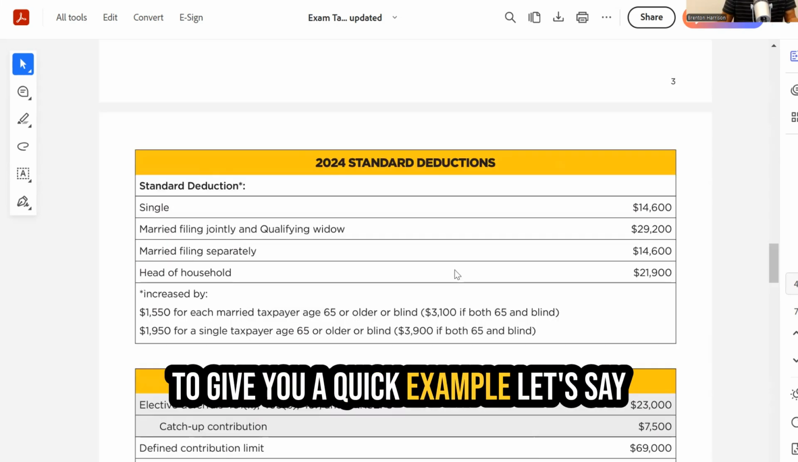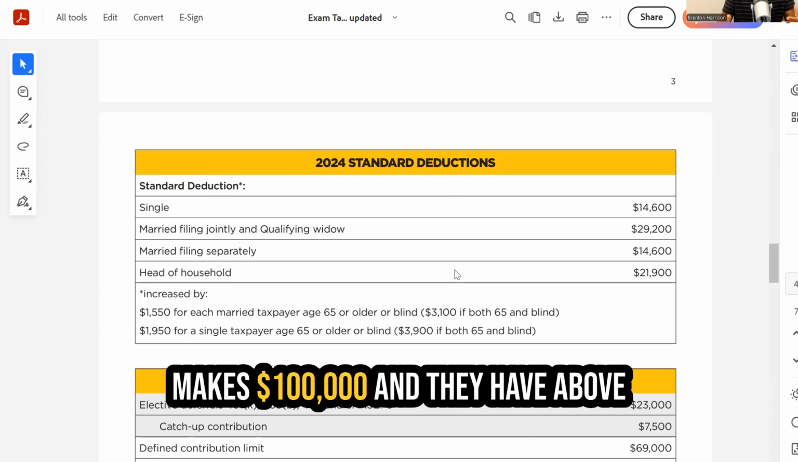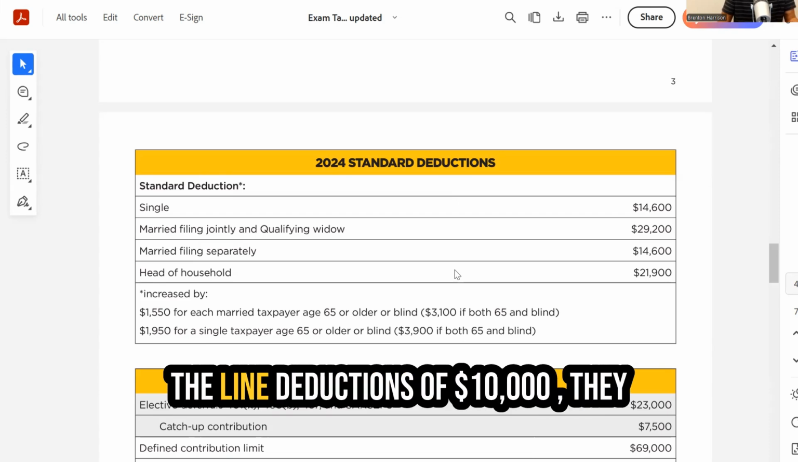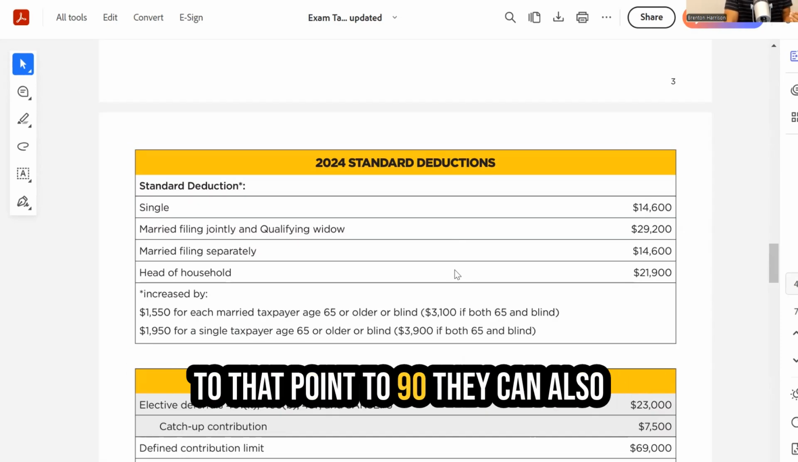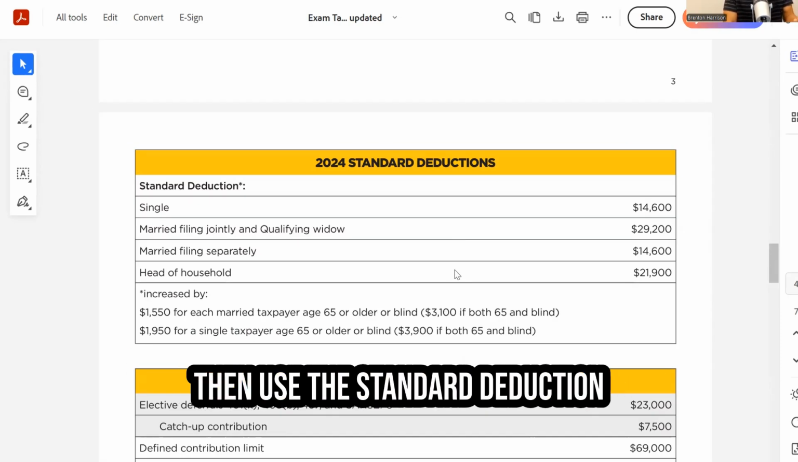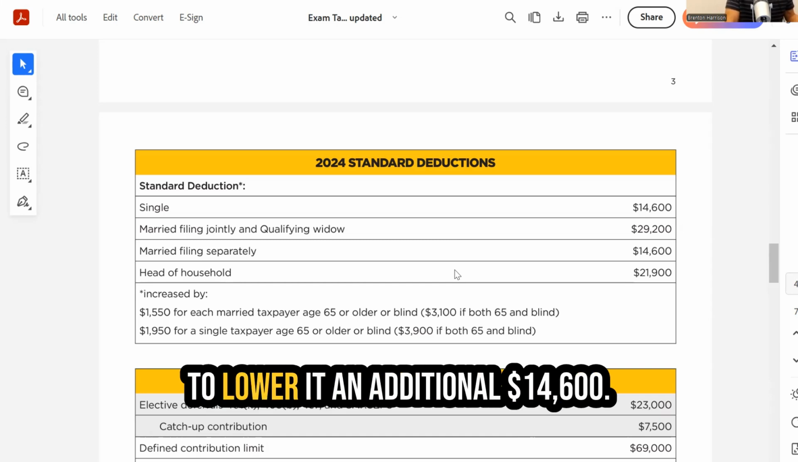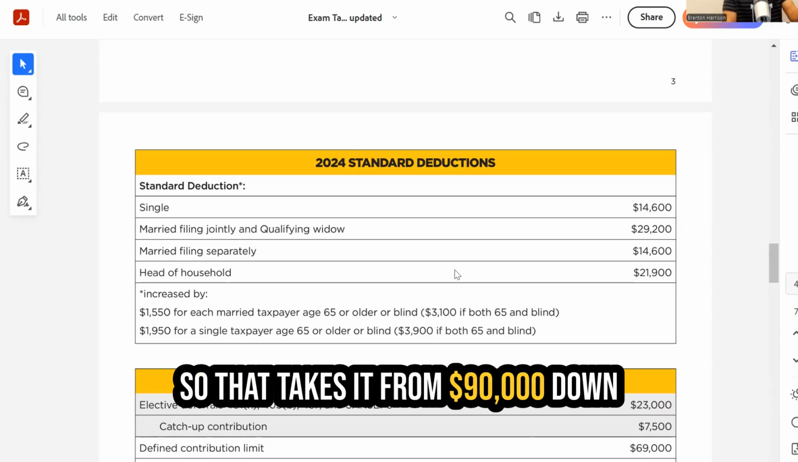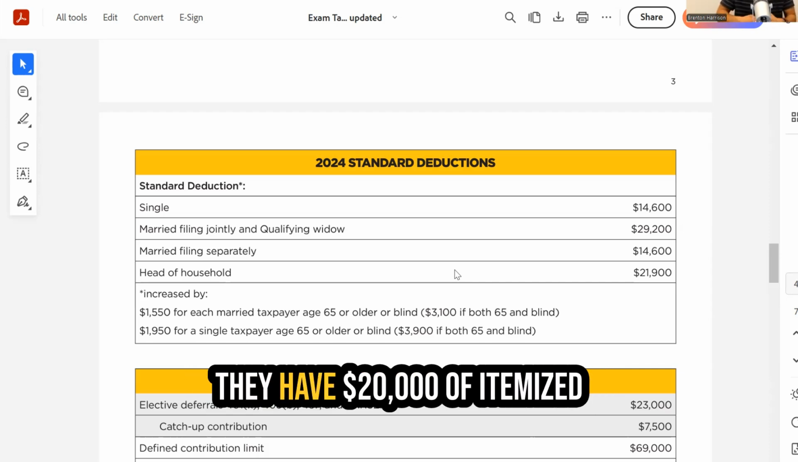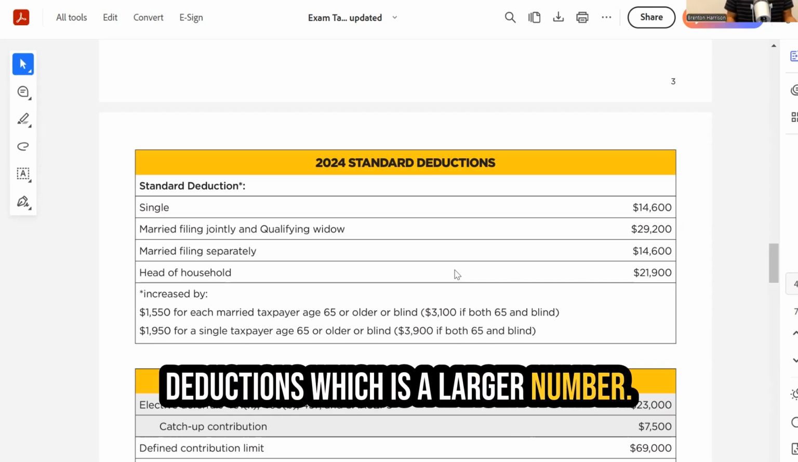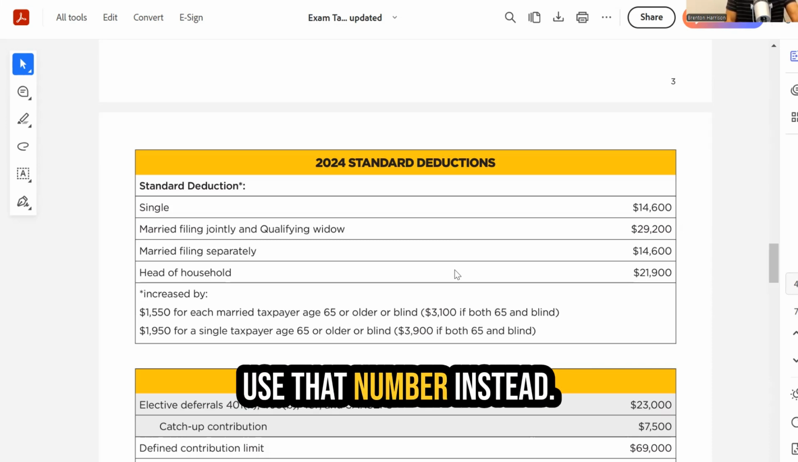To give you a quick example, let's say that we have a single person who makes $100,000 and they have above the line deductions of $10,000. They have lowered their taxable income to that point to $90,000. They can also then use the standard deduction to lower it an additional $14,600. So that takes it from $90,000 down to $75,400. Or they could total up their own deductions and maybe they have $20,000 of itemized deductions, which is a larger number. They could then choose to use that number instead.